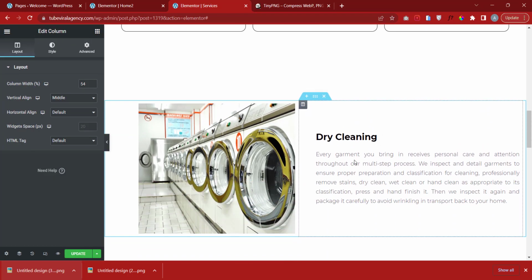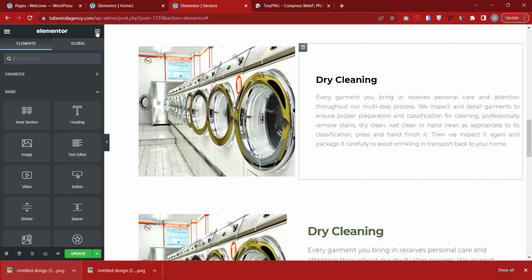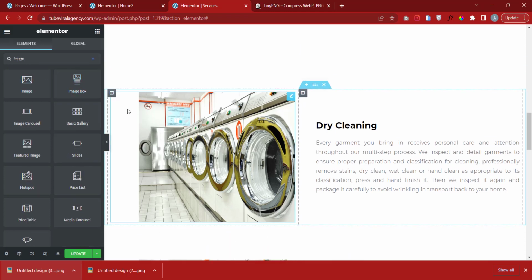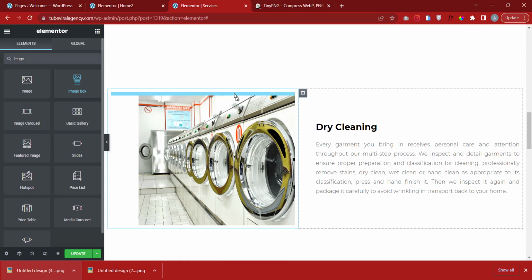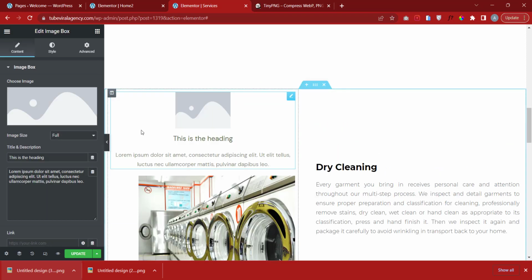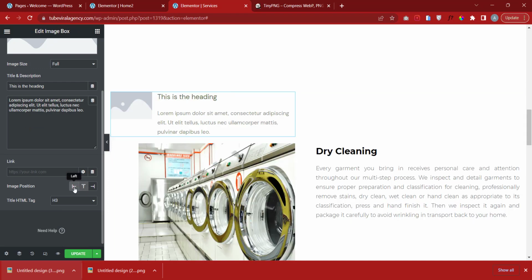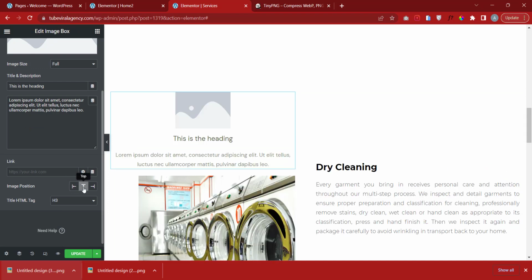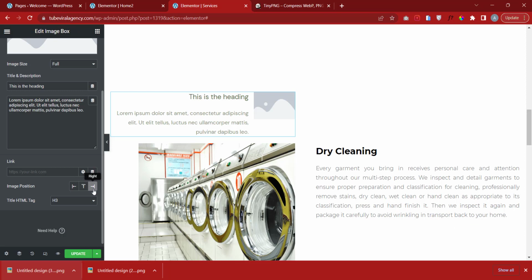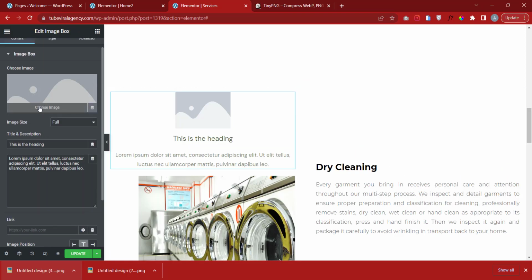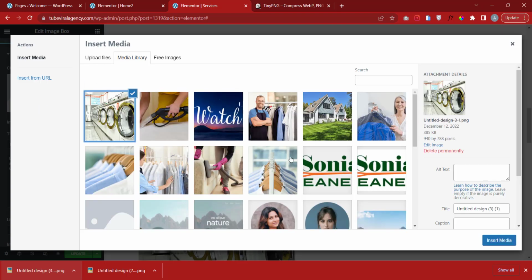Also, you can bring the image box, click on this, type image. You can see image box here. You can just bring this. Look at how it is. So you can format it. You can see this image position. You can have it to the left or top, or have it like this. So if I want to use this, I will click on this and bring the image.